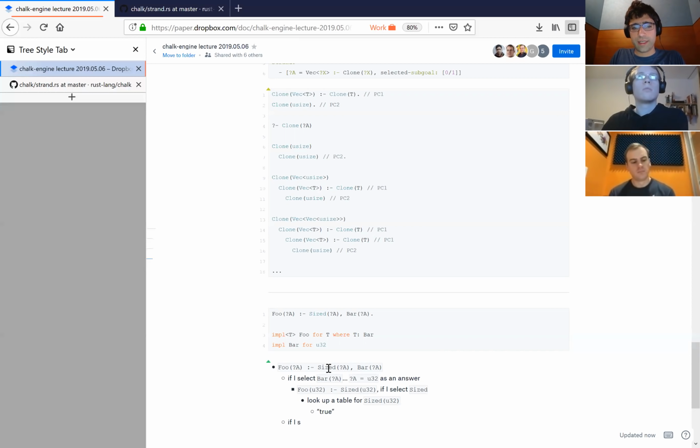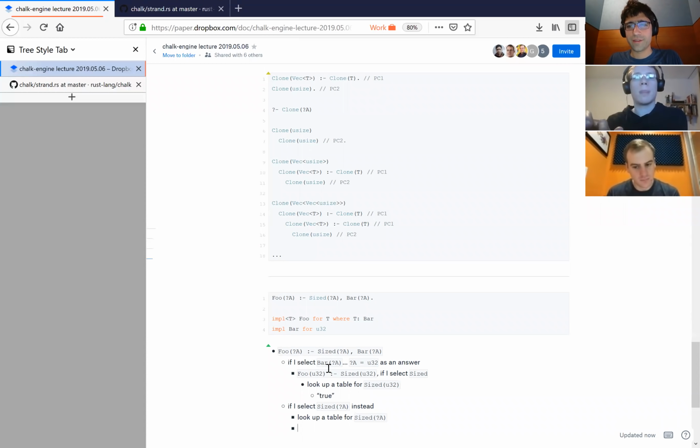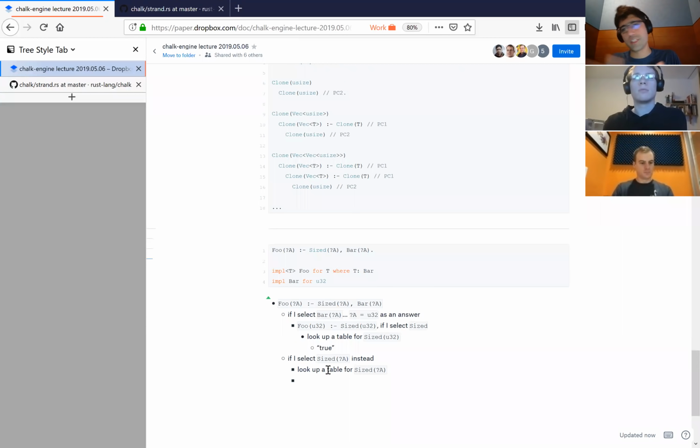But if I were to select Sized(?A) instead, now I would look up a table for Sized(?A), and that's kind of every type that exists, right? Not every type literally, but almost every Rust type is sized. So that's an awful lot of types. And what I would wind up doing is searching through them and testing: is this type Bar? Is this type Bar? Is this type Bar? So let's say it might yield up i32.